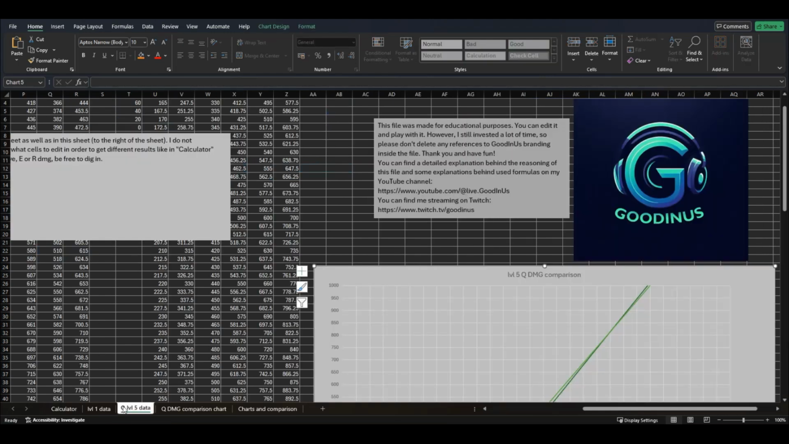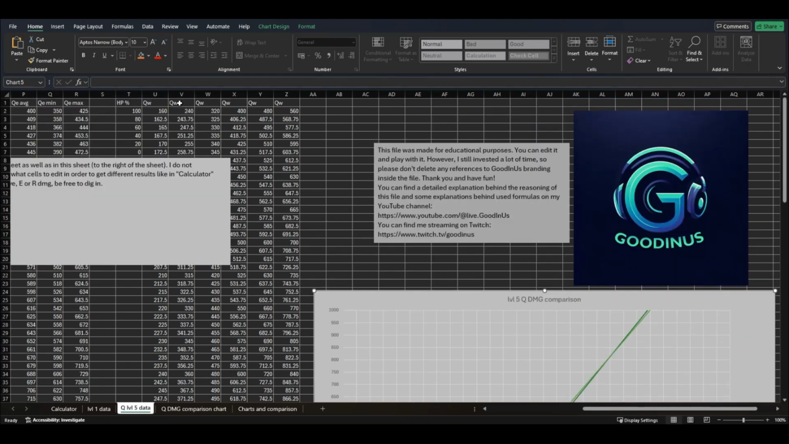Okay. And moving to level 5. So level 5 is more interesting because I used it for analysis. Here are a couple of different cases.